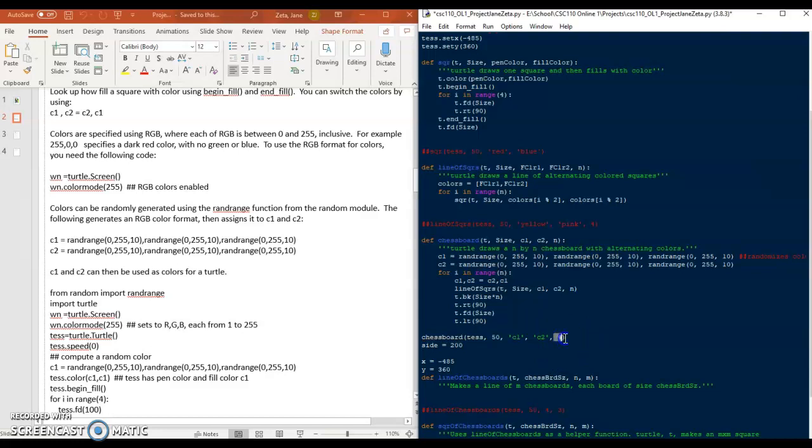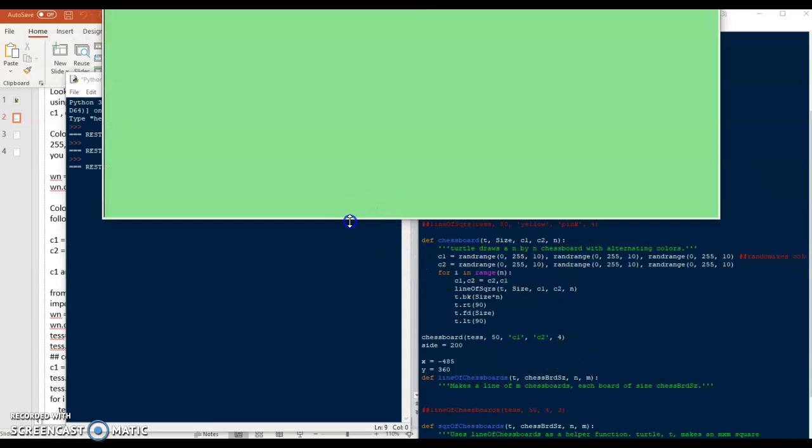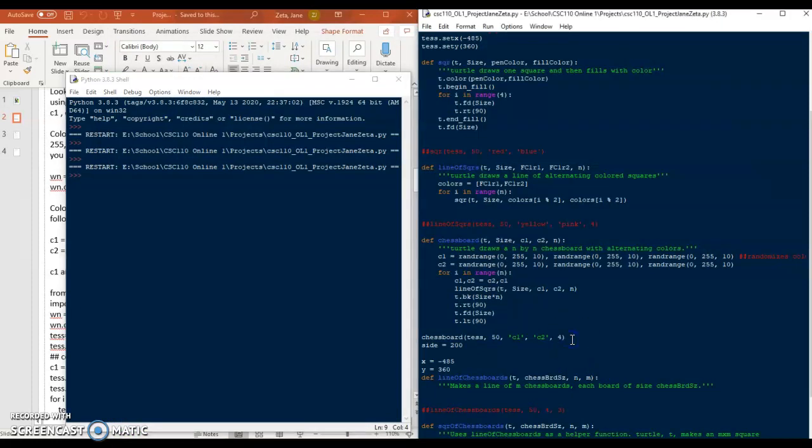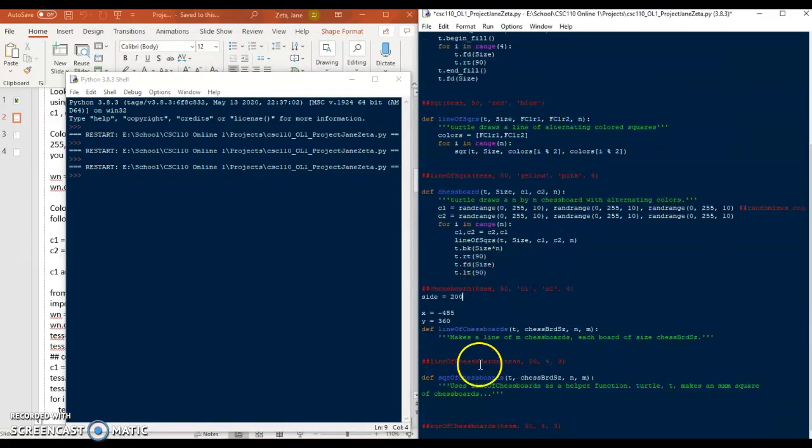Again, the vertical line should be 4 and the horizontal line should be 4. So this is going to be a 4x4 chessboard. And it is. Awesome. So now we can move on to the line of chessboards function.